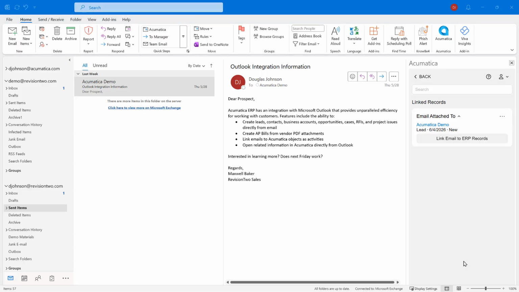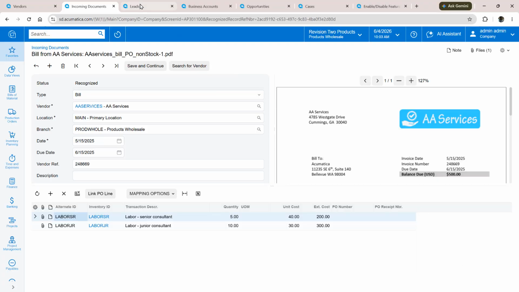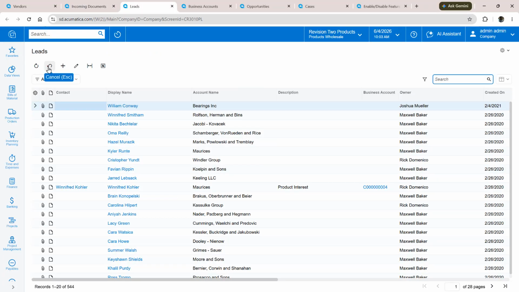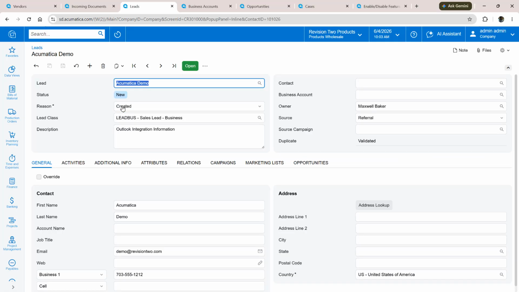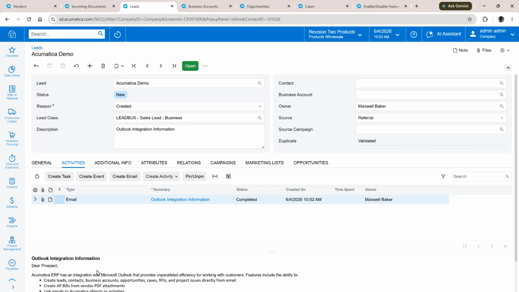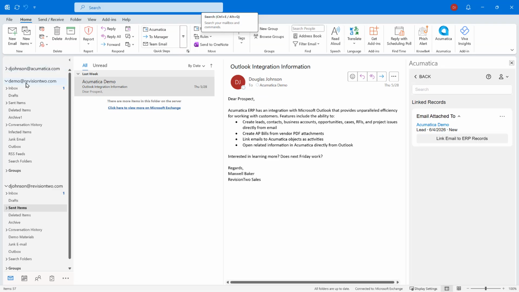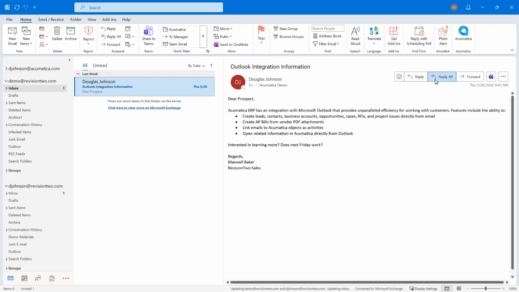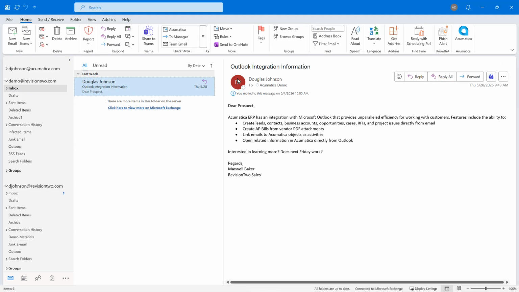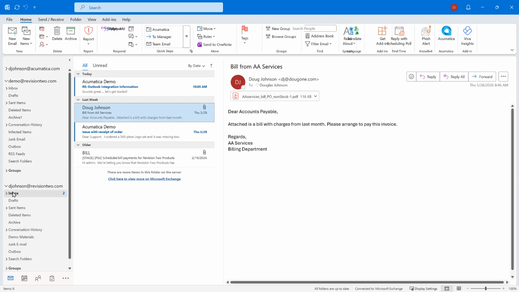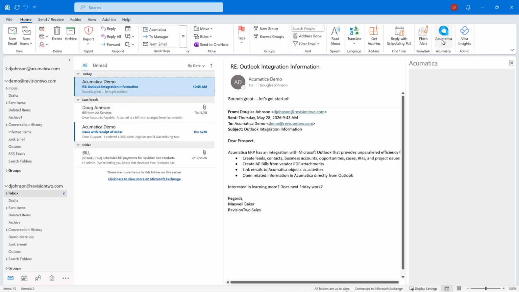I could click this link, but I'm going to navigate to my existing Acumatica browser to see the lead I just created. As expected, the lead includes a copy of the email I sent to them. When the prospect responds positively to my message, the response shows up in my inbox. I click the Acumatica add-in to begin.